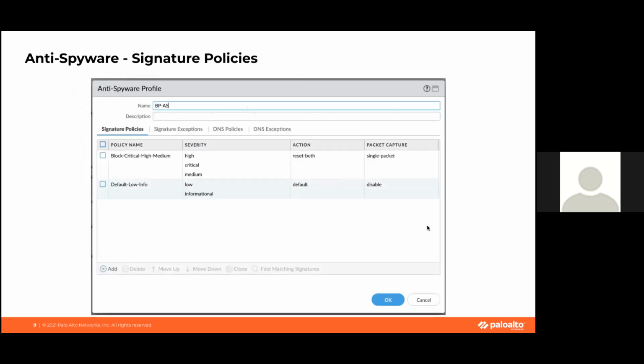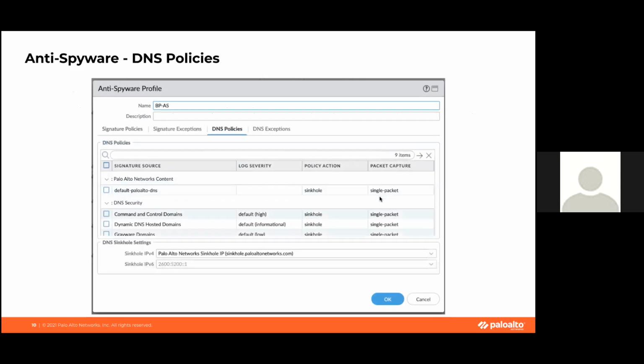This is what it looks like in the GUI. We have the signature policies tab where we can simply make 2 rules, one for critical, high, medium, setting them to reset both and having a single packet capture. And then for low and informational, we can use the default action with no packet capture. If we look at DNS, we have the signature source, path plus content. This is the DNS signatures. The policy action should be sinkhole with single packet capture, and then DNS security has different categories. The recommended action is sinkhole again, together with single packet capture.